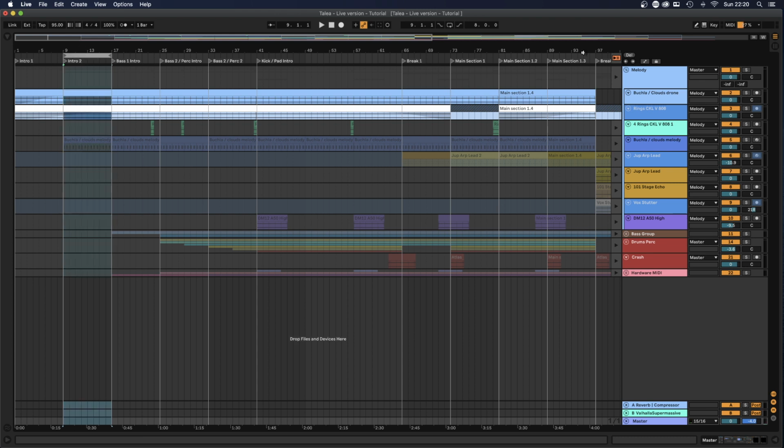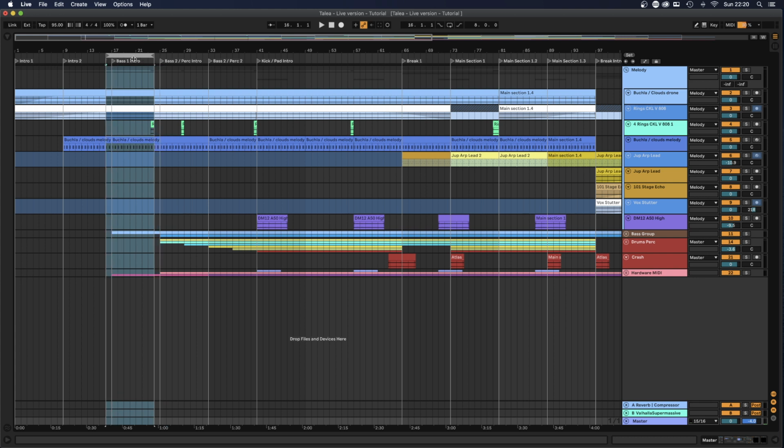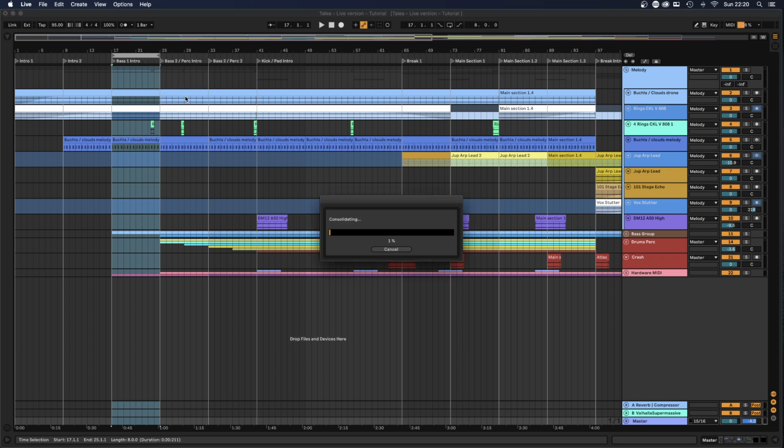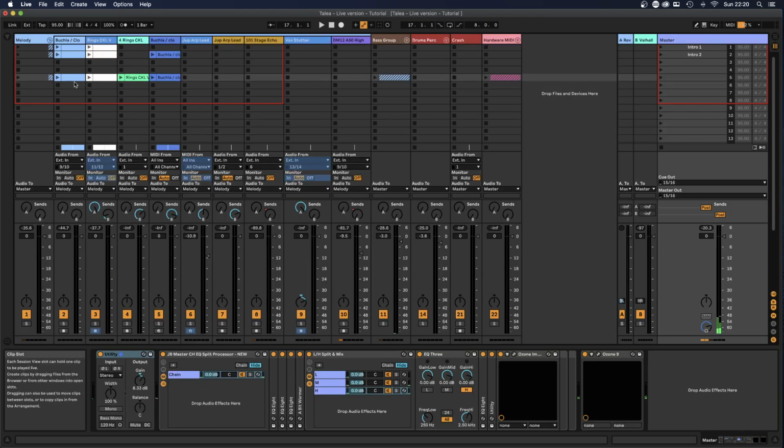Let's do our next one now, which is the base 1 intro. Just make sure everything's lined up correctly and it's the right length that you need it to be, and consolidate time to new scene. So yeah, it's all jumping down quite a bit. All right, so there's quite a lot in this one.